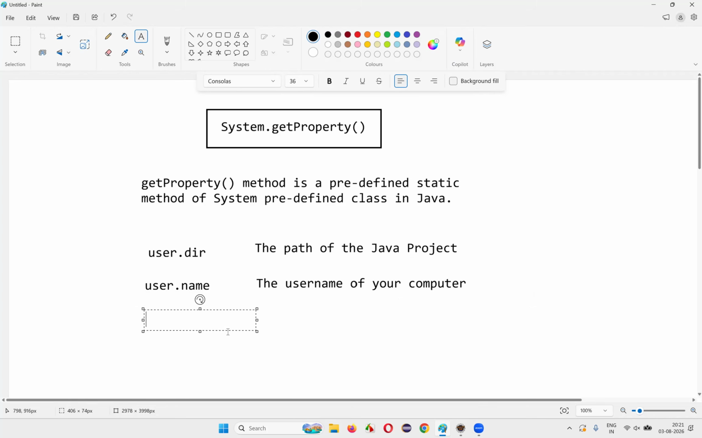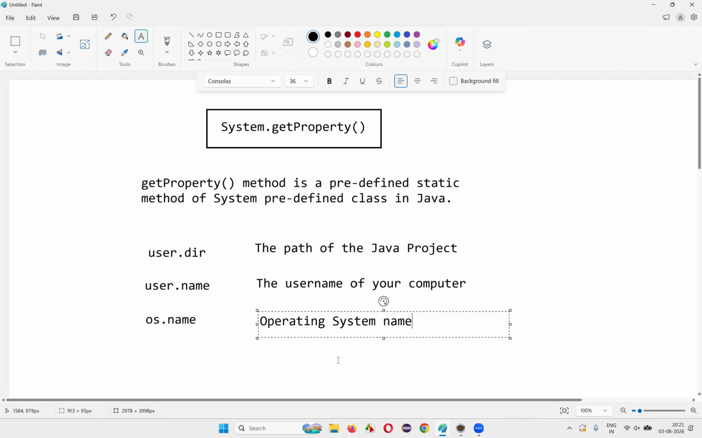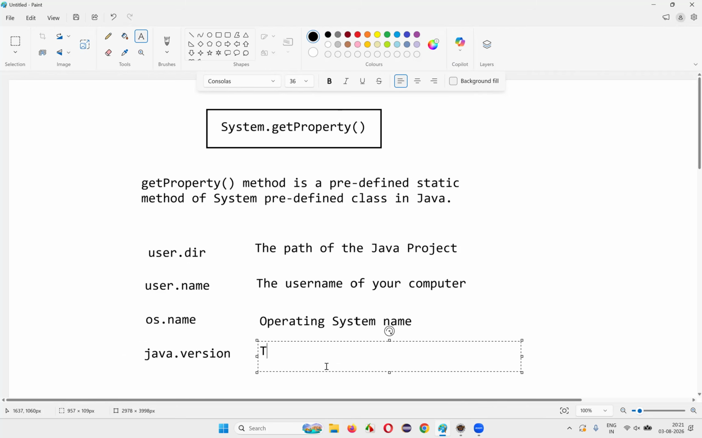The next one, we can also pass something like os.name. It will give you the current system's operating system name as a value. And if I pass something like java.version, the version of Java installed on your machine will be returned.